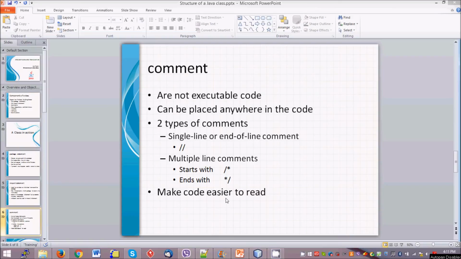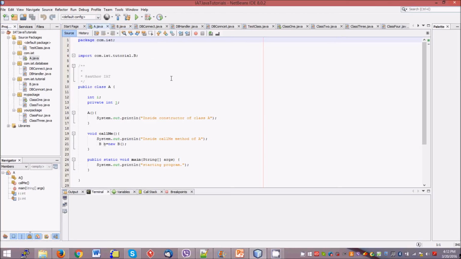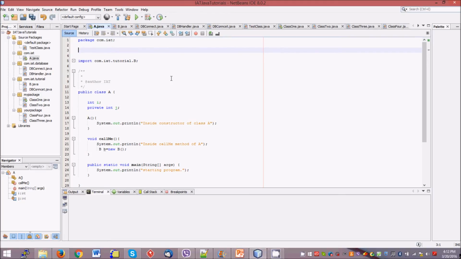Why do we need to use the comments? It makes code easier to read. Okay, now let us see some comments in our code. Here you can see we have already written some comments in this code. These are multi-line comments because they start with slash asterisk and end with asterisk slash.